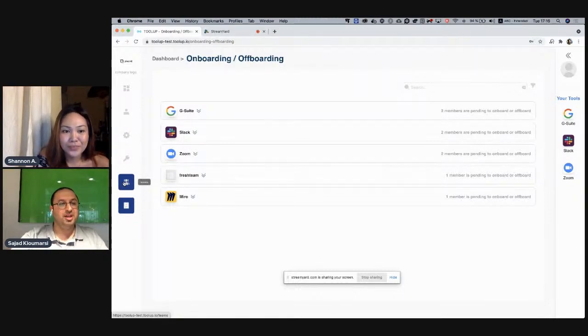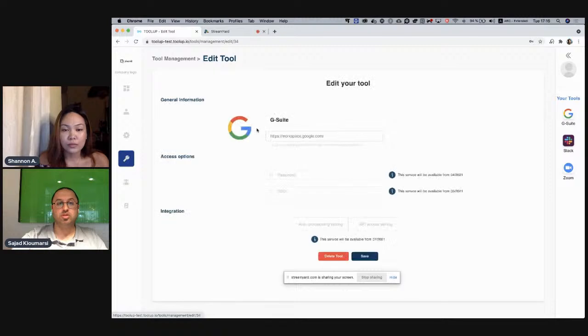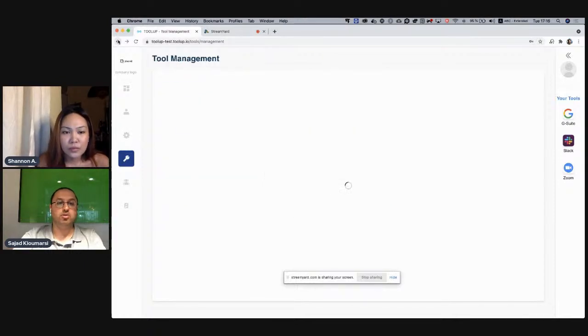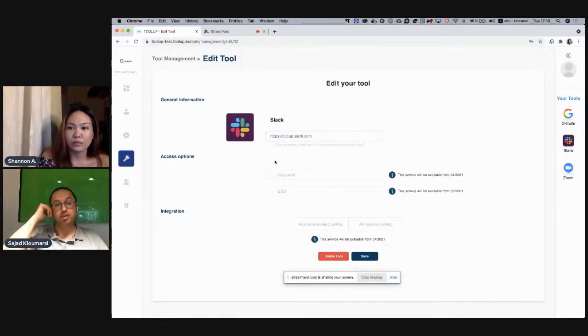Perfect. So yeah, and then for each tool, I can go through the tools. For each tool, it's the same situation. If we go, for example, to G Suite, you can already change the URL. If I want to go more relevant, for example, if I go to Slack, then my access URL is usually like this: https://toolup.slack.com. So you can do the configuration here. I will show you later how the password configuration works too.